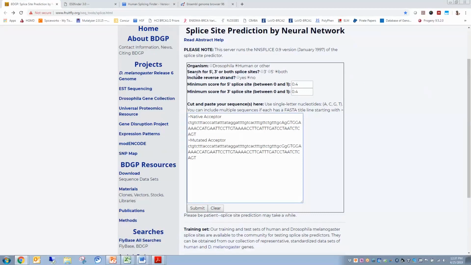Okay, so you can search either for the 5' or 3'. The default is set for both the acceptor and the donor. You can choose to include the reverse strand. I've actually never done that, and that scares me a little bit. I don't know if anyone has found that useful in variant interpretation. And then the default scores are set to 0.4. And this is really the most primitive of all the three that I'm going to show you. So that's kind of it.